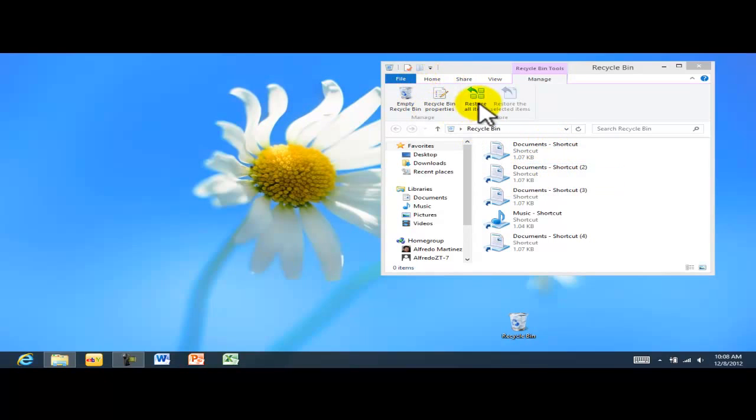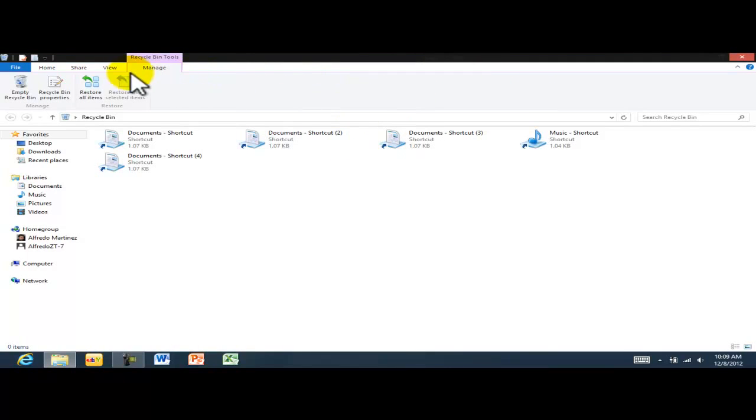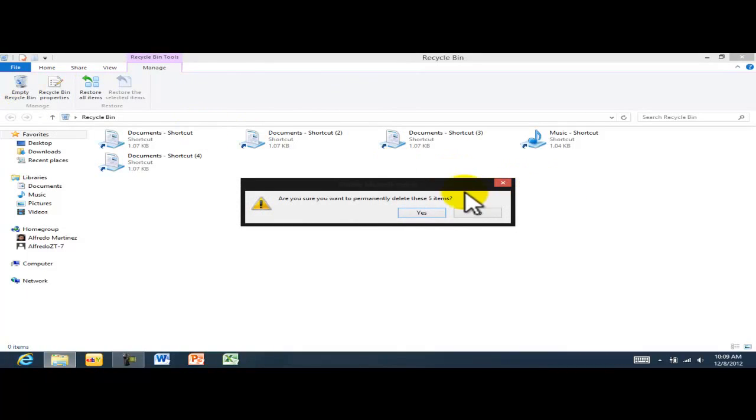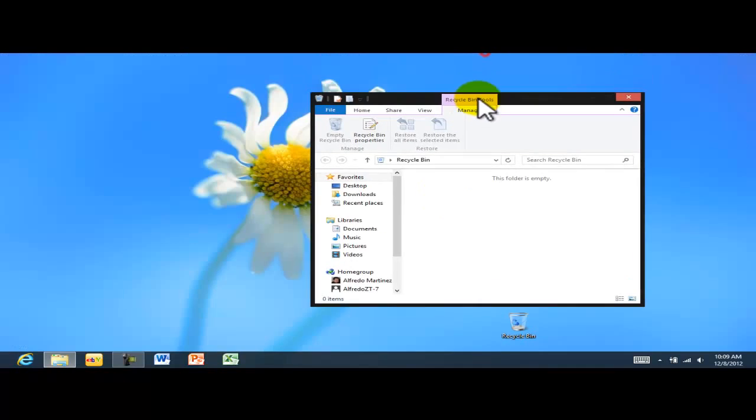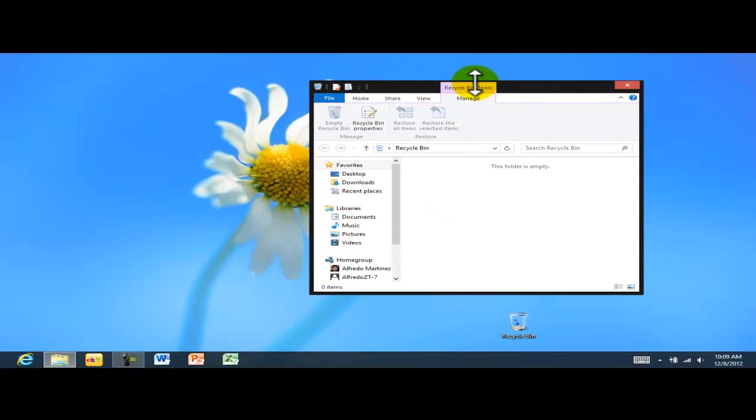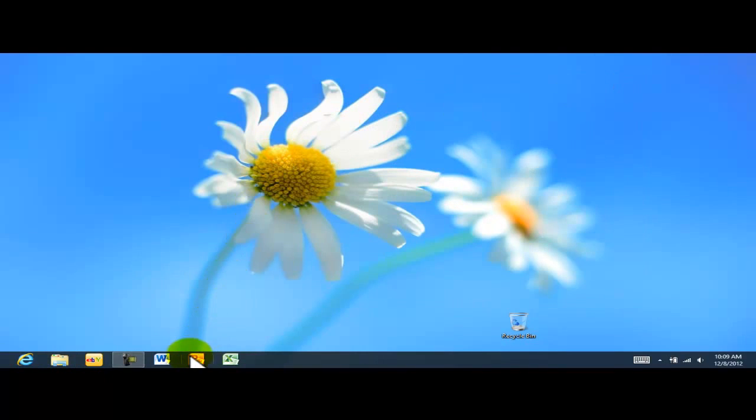Now I'm going to go ahead and empty my recycle bin. To empty the recycle bin, that option is right here on the ribbon. In this case, we have to confirm that we want to delete. Once we delete these files, they are no longer going to be available. Okay, so that is putting shortcuts on the desktop. I'm going to close that window. If I want to have an application pinned to my desktop, it's a different process.